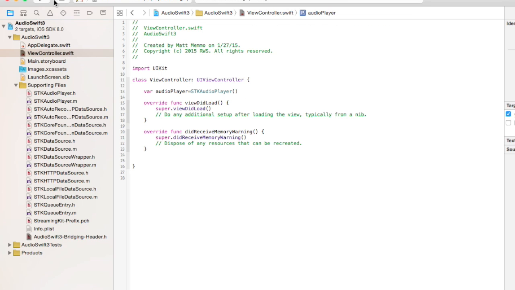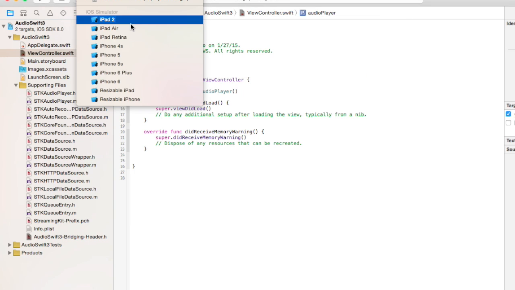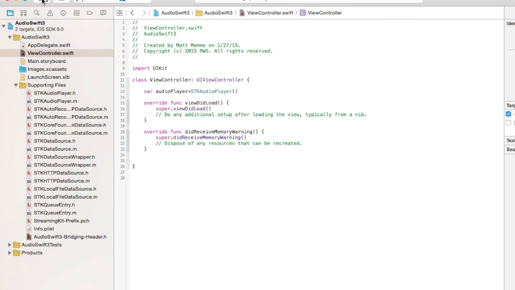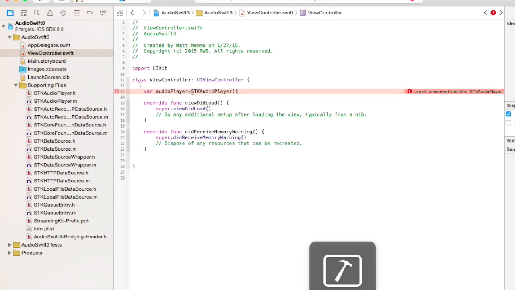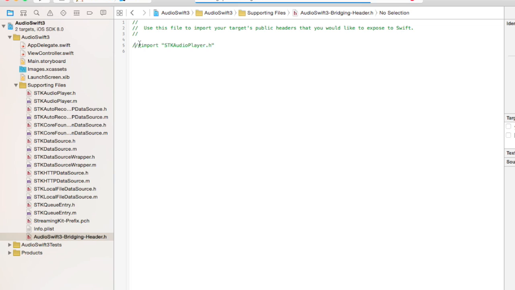Let's choose iPhone 6. Yeah, it's going to give me an error there. But if I go back and uncomment that out, should be good to go. All right?